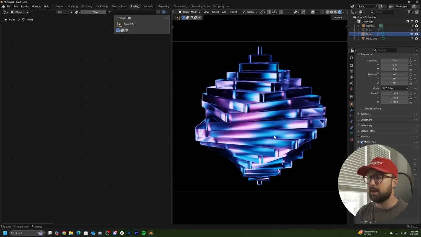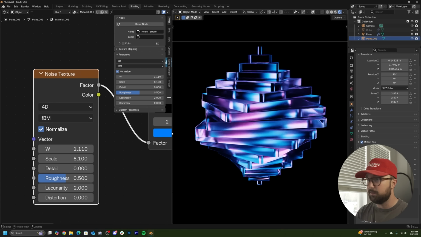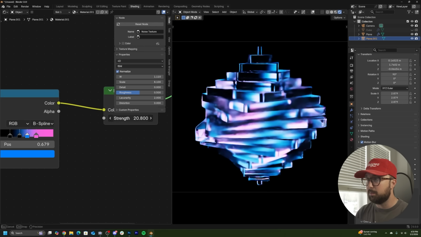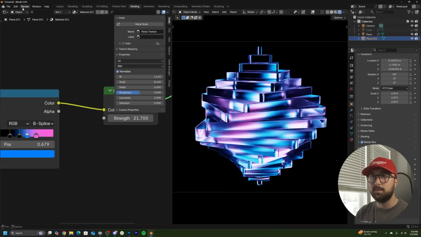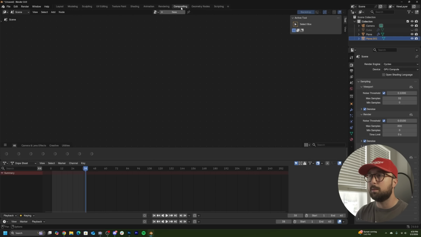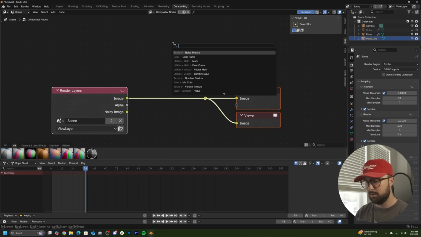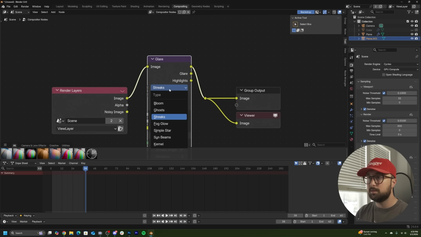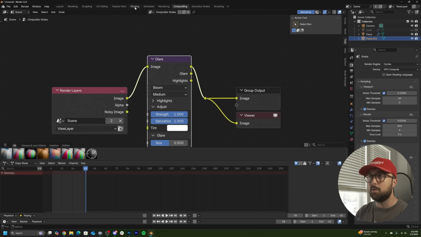And that is how we do it. You can bring up the brightness, which I really feel like I need to. So we can bring up the brightness of it like this. And then if you go here to the compositor, if you click new, you get a glare node, switch it to bloom. We can go back to shading.